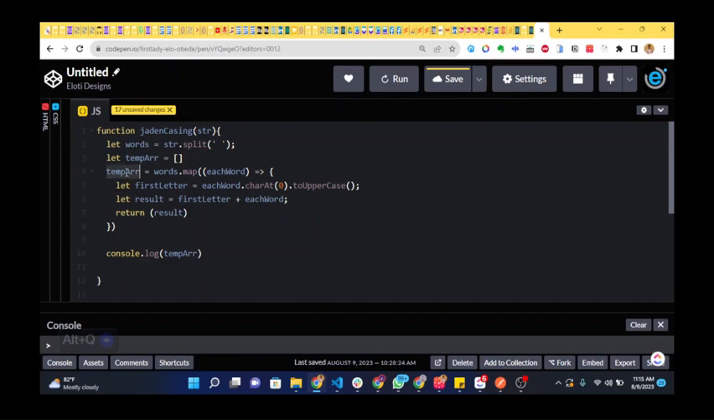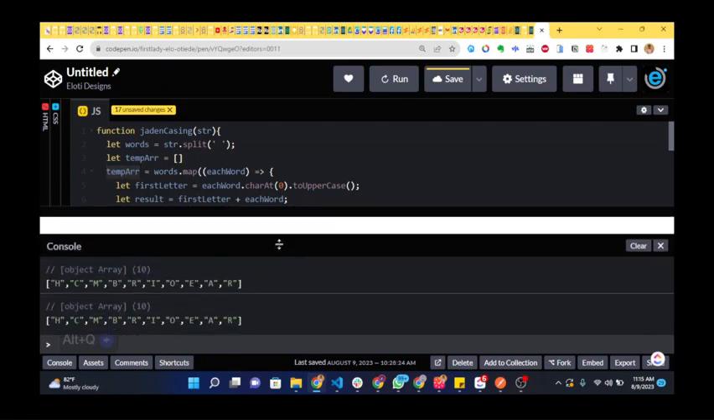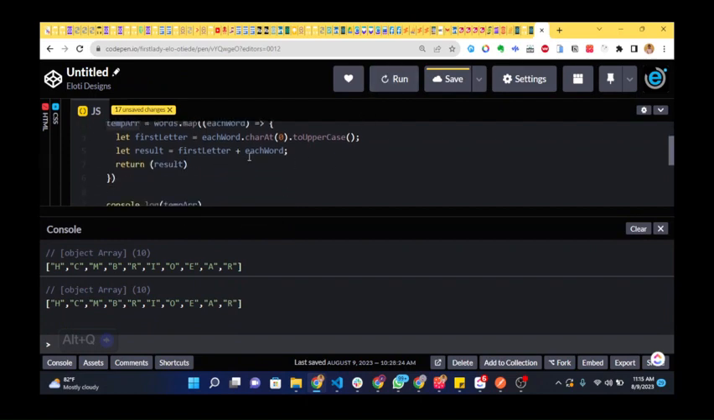I call it temp array. I call it your name. I call it my name. So it's saved there, and then I'm console logging what has been saved. Okay, so I'll run the code because I just said let the result be first letter plus each word. It's going to return result for each of the words, and then we're console logging temp R, sorry. So when I run this code, what are we going to see? What has been stored in temp R?